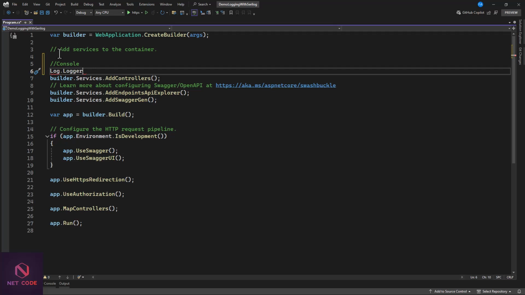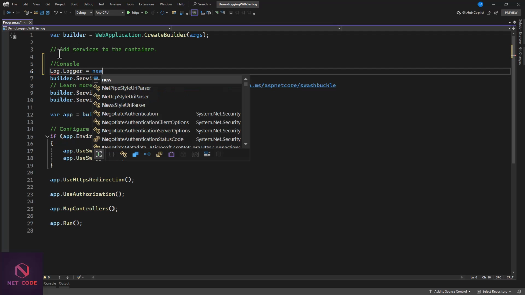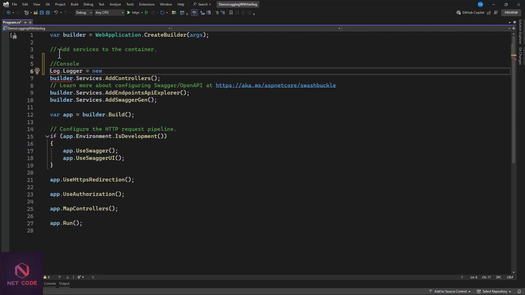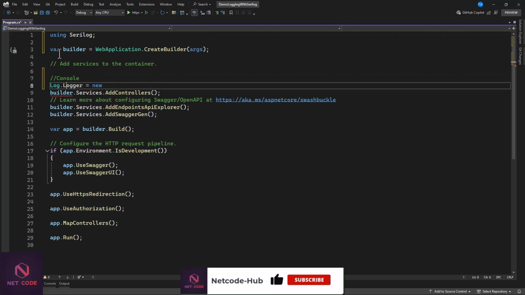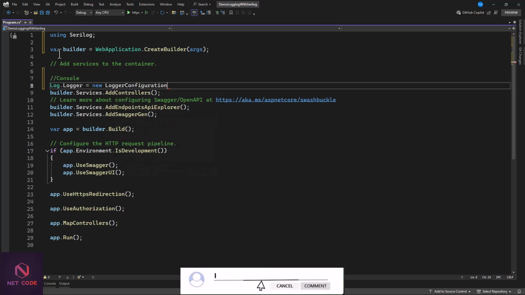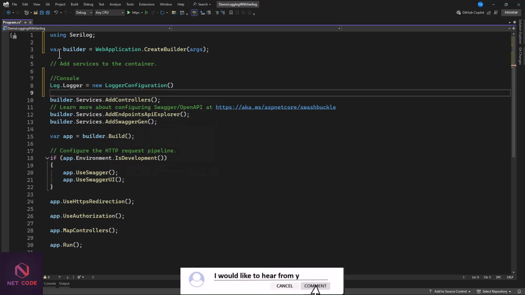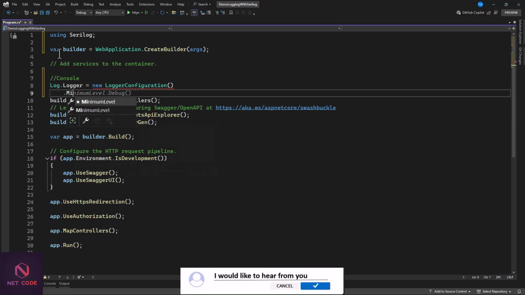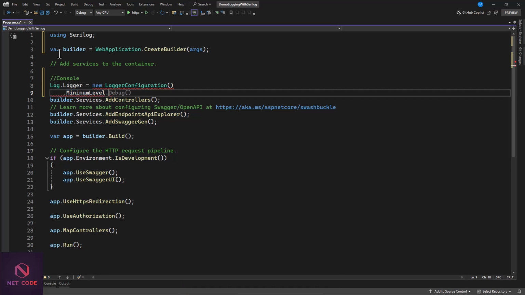Then we can have access to equal to new. So with this log, we need to use what? Serilog. So using Serilog, you have that in here. So we then gonna have logger configuration, and now within this configuration we can have set to minimum level, and we want to set that to information.